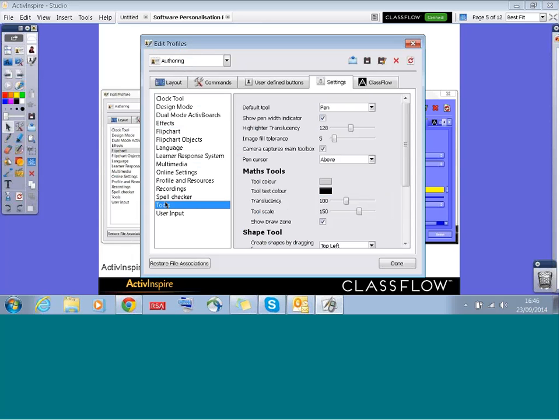So I'm just going to go down to Tools for a second, because this is one that I really quite like to mention. So you can see here that my default tool is my pen. I could change that, and I actually like my default tool to be my Select, so that when I come in to use a flip chart with my class, I don't automatically write all over it by mistake. I have my Select available to get me started, and then I can choose my pen tool as and when I want it. You can change the pen width indicator. You can elect not to show the pen width indicator. I can change the highlighter translucency, image fill tolerance, so quite a lot that I can do here.